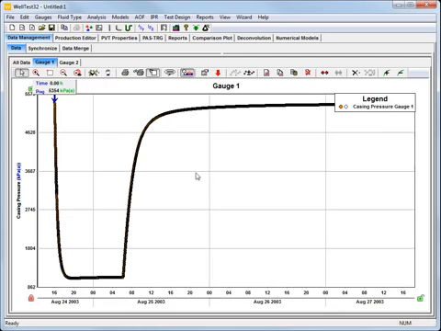Okay, so we've expanded this view, and what I'm going to do is make a copy of this plot. I'm going to leave this original plot alone. So I'm going to go over here to the toolbar and select copy to new plot, and that's just going to create an exact copy of this gauge 1 plot. Okay, so this is the plot I'm going to modify.